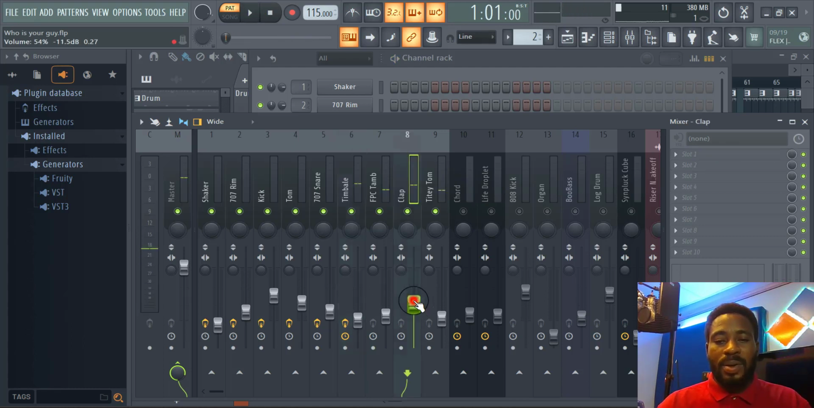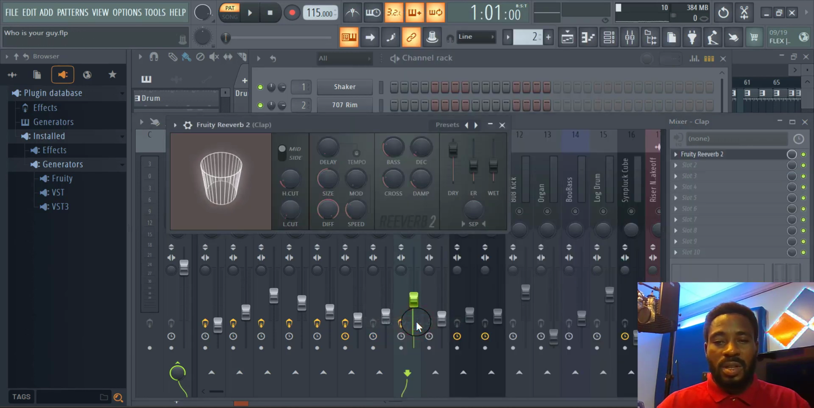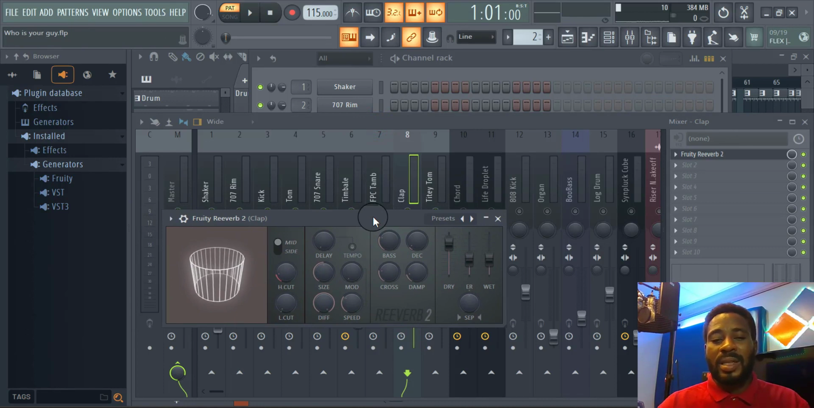Okay, so this clap, I will need to boost it a bit. Now, on this particular clap, what I will need to do there is just to... I think this clap needs some wetness. The clap is quite dry. So there you go, pick Fruity Reverb. Okay, Fruity Reverb 2. By default, when you load it up, it has a whole lot of wetness on it.